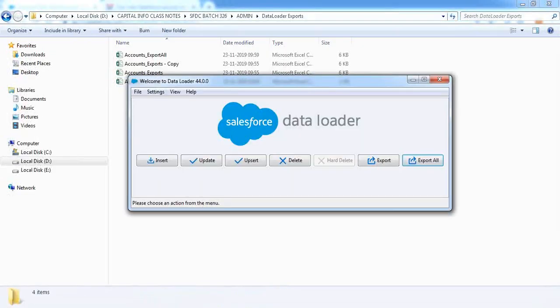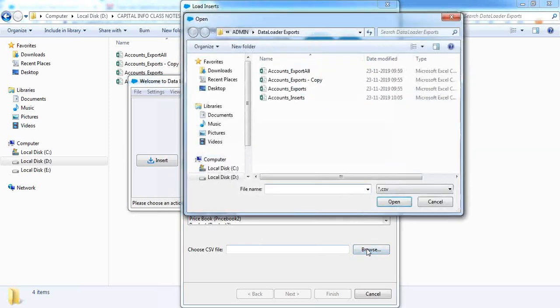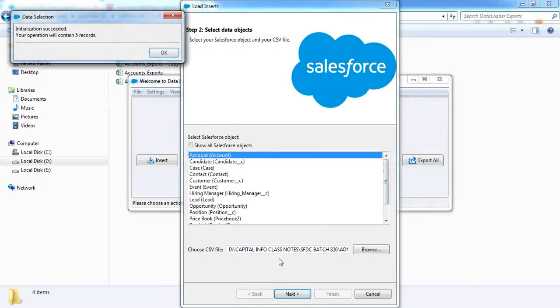Okay, now let's go to the data loader. Click on insert. In which object are you inserting the records? Account object. Select the object as account. Now, what is the data source? Select the CSV file where the records information is available. Click on browse, select the file in which the account records have been placed, which you are trying to insert. Click on open. Click on next button. Now it is indicating your operation will contain 5 records. The count is correct because we have indicated 5 records.